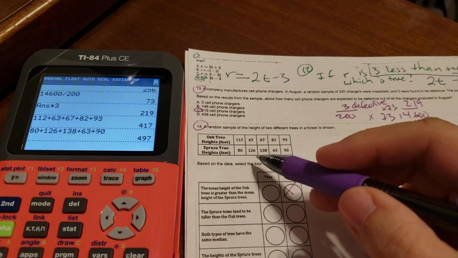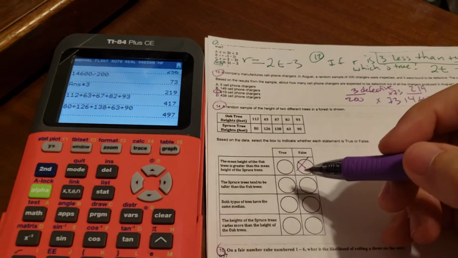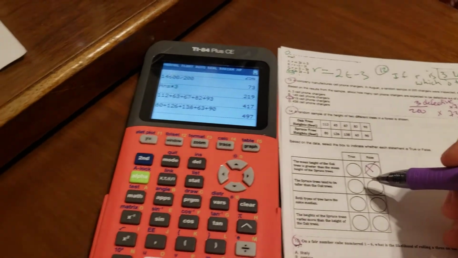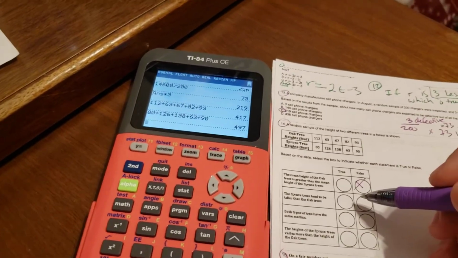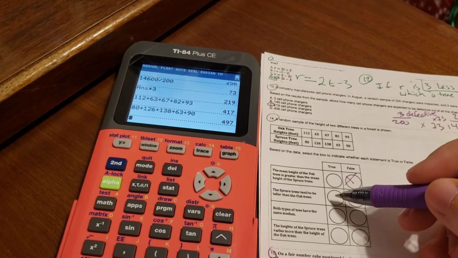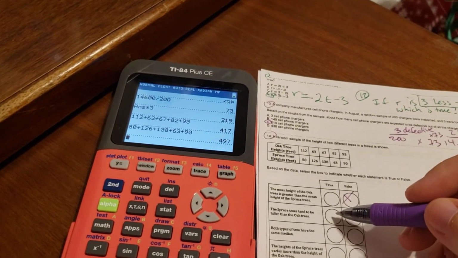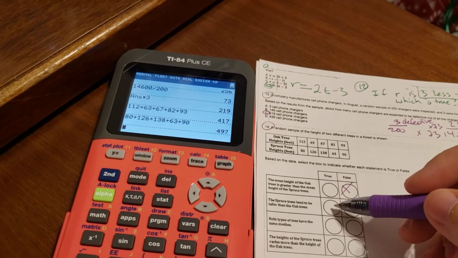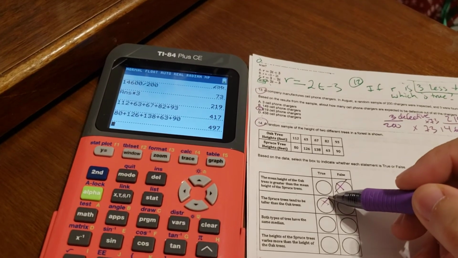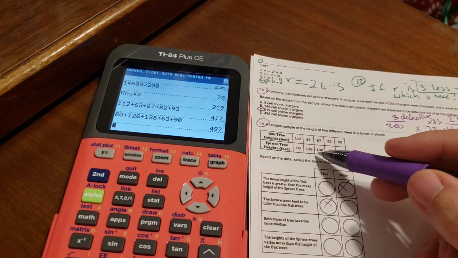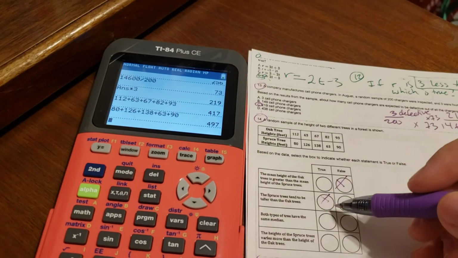Spruce trees tend to be taller than oak trees. I don't know, maybe. Let's see. 1, 2. Yeah, I guess so. Especially these ones are a lot taller. These are like twice as tall as these ones.